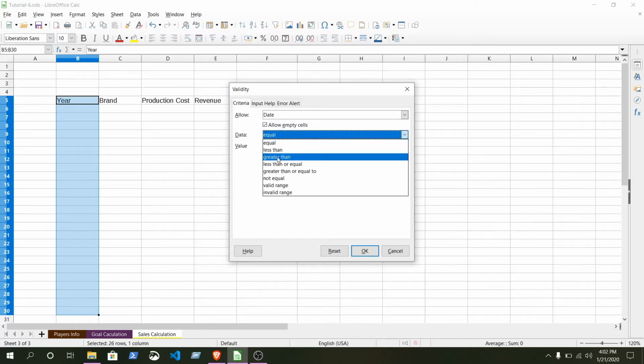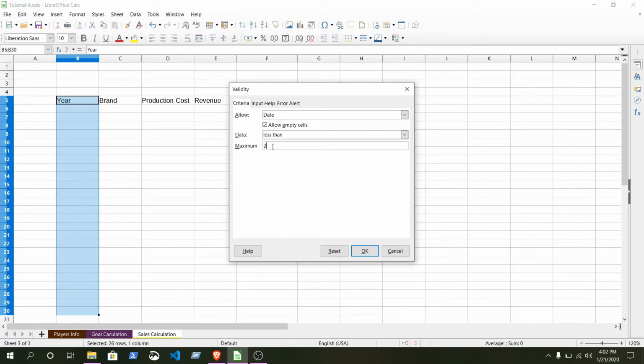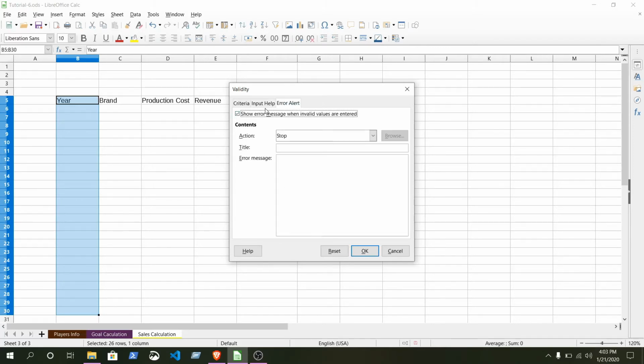Okay, less than. This value should be less than 2020, because 2020 is not passed yet. So what we are going to do is, when someone enters more than 2020, it will show an error. Show the input help. When you click on this input, there will be a helpful bar. When you give more than 2020, it will show an error, so we can show that error message also.